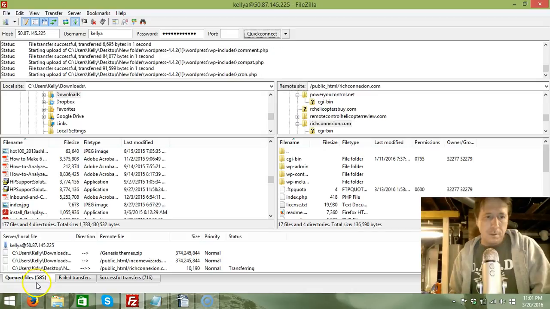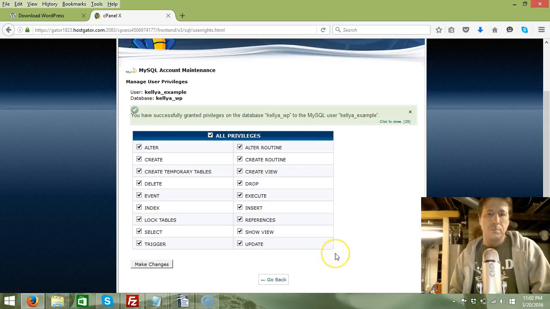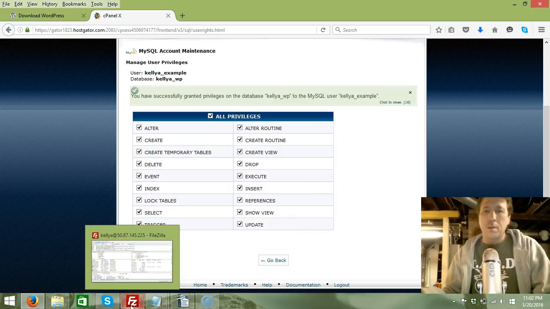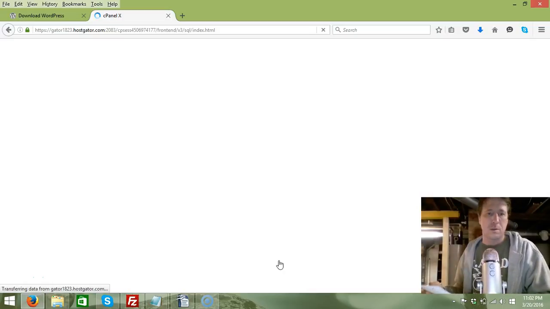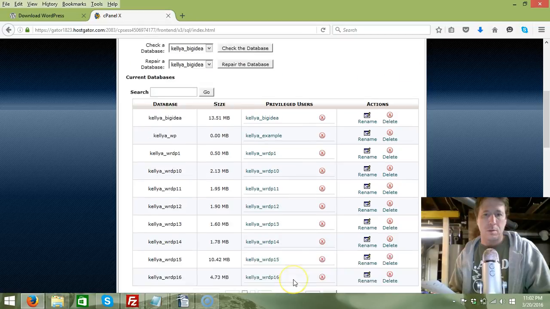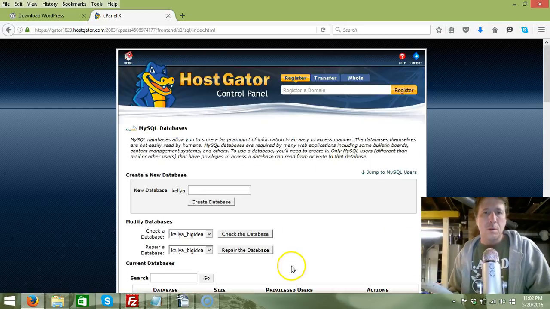There's a lot of files here. Queued files is 580, successful transfers is 730, so there's over 1,000 files to transfer, so it does take a little while for that. Okay, so we want to click on all privileges here for user privileges, and then make changes. Here it says you have successfully granted privileges on the database to the MySQL user. So that is what we wanted. So that part of that is done.